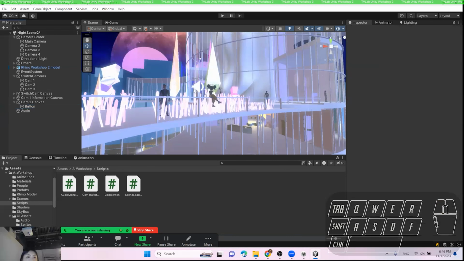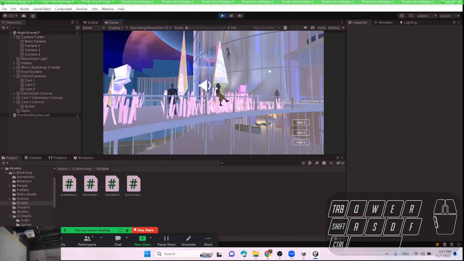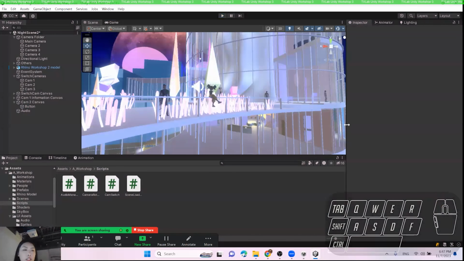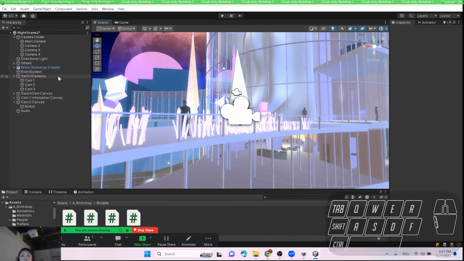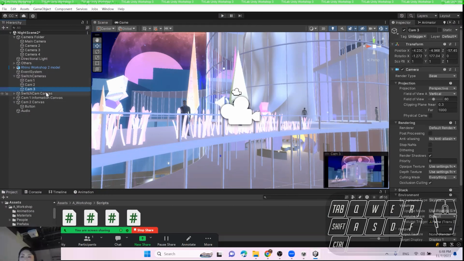Let's do a test run since we've already attached the button to our scripts. Let me try it on my side. Camera 2. Cool, that's perfect. We got that working. We've already finished the setting for camera 1 and camera 2.